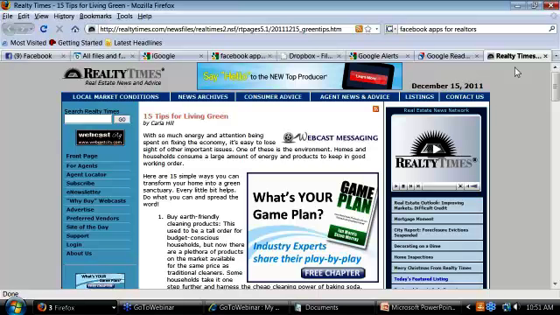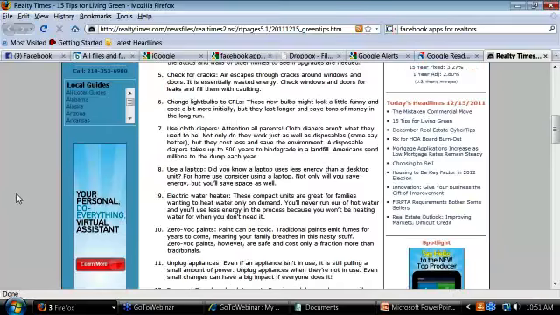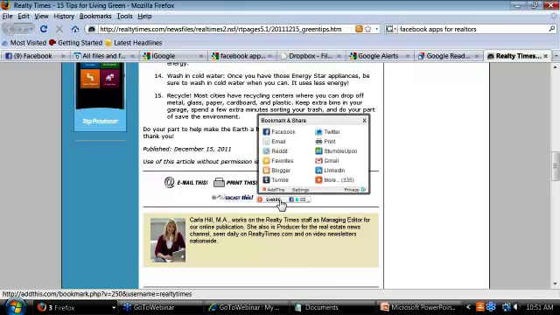So I could email this article to somebody. I could post it on Facebook. I could send it to Twitter, right? I can do all that with a click and a click and a click. Right, and if you go down to the bottom, Realty Times doesn't have a lot of easy links at the bottom, they have the share buttons down here. A lot of times that messes it up.